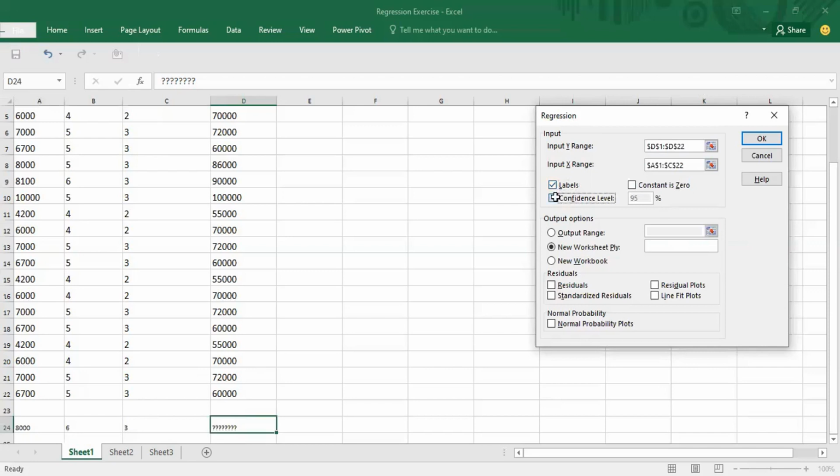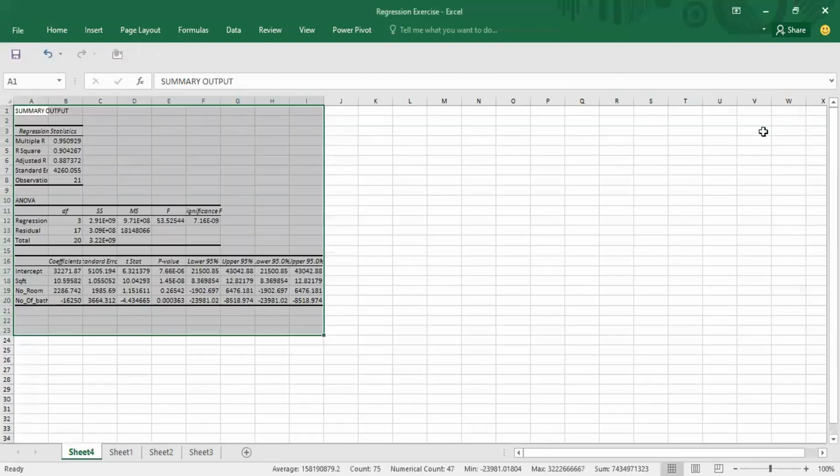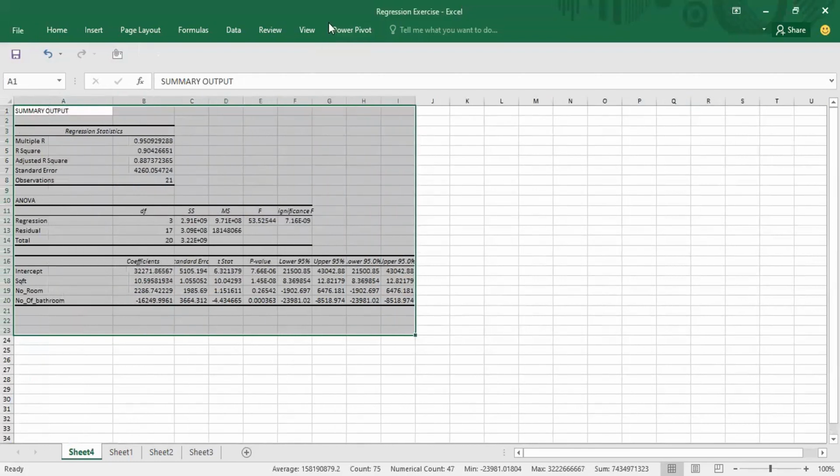Confidence interval 95% I am doing, and constant is 0. I will say constant is not 0 because there is a y-intercept. I will take the output in a new sheet and I'll just say okay. So this is what it comes to.